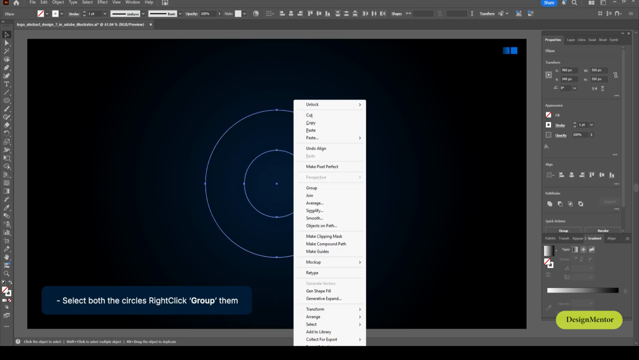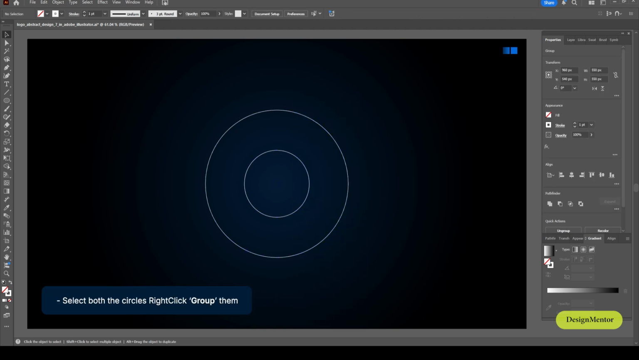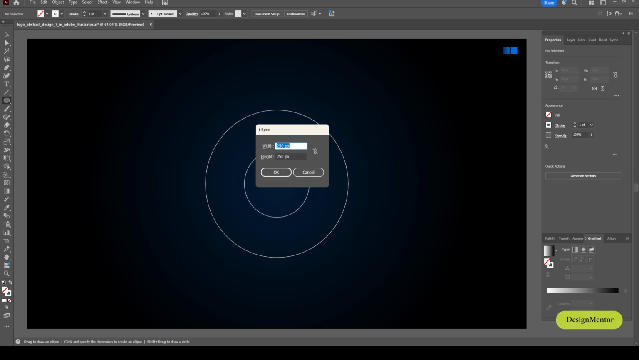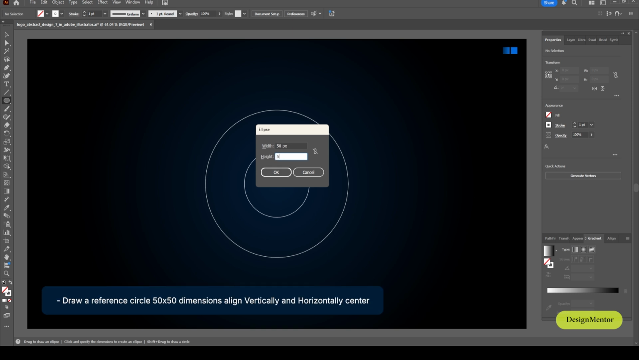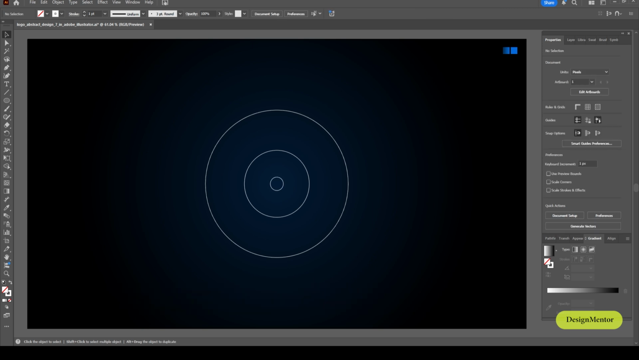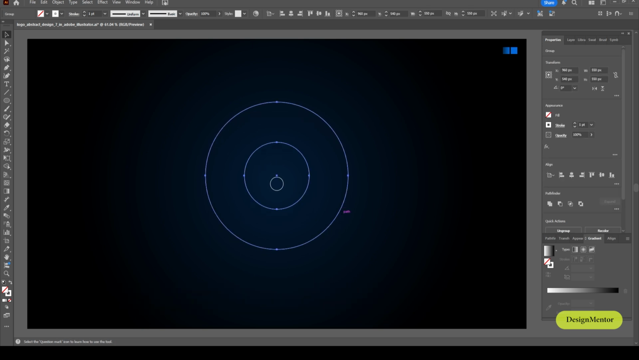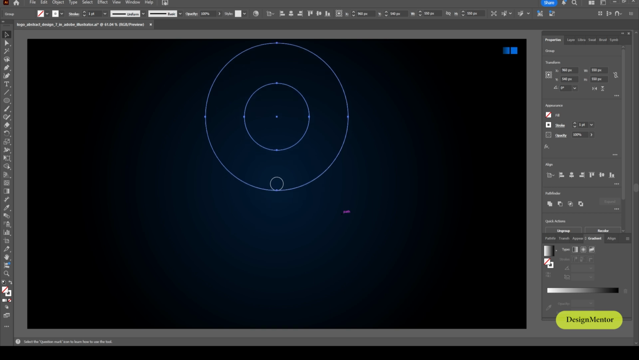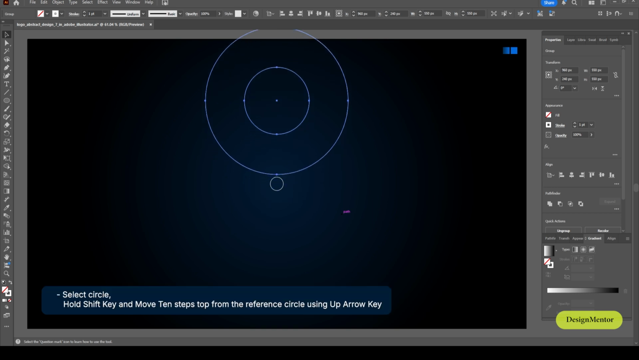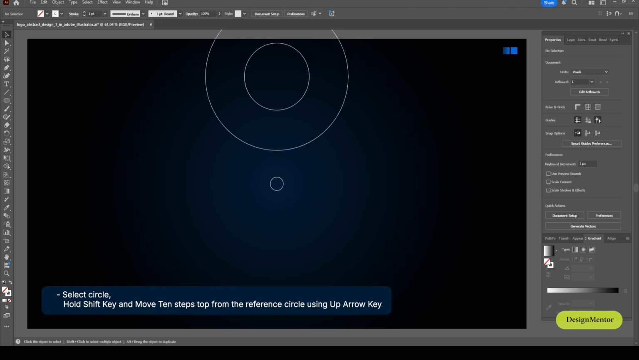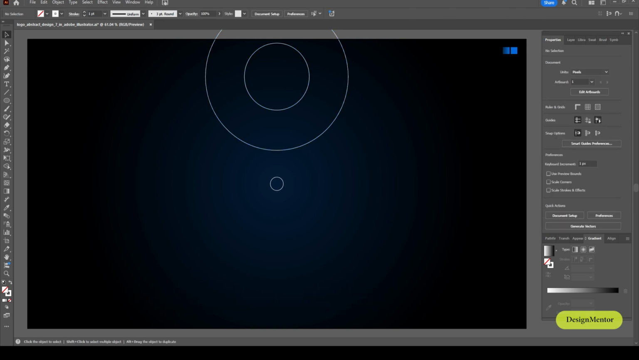Select both the circles. Right-click, group them. Draw a reference circle of 50 by 50 dimensions. Align vertically and horizontally to center. Select the circle. Hold the Shift key and move 10 steps to the top from the reference circle, using the up arrow key.